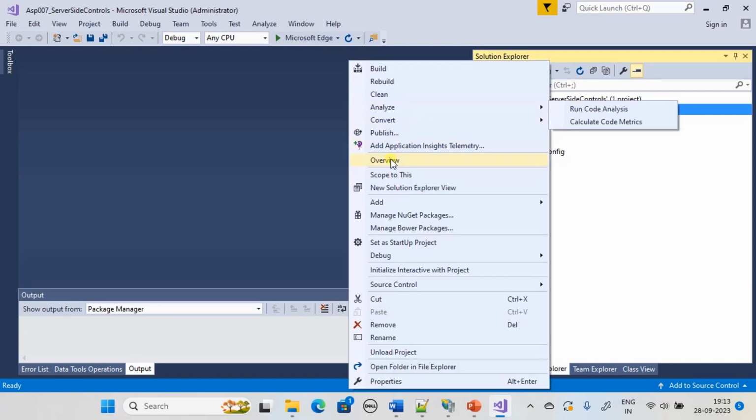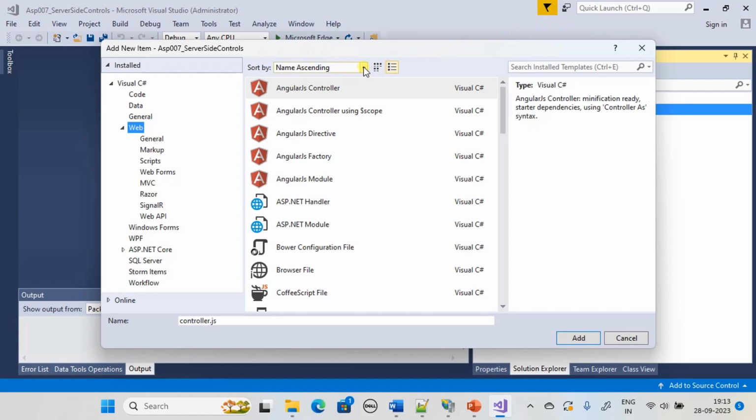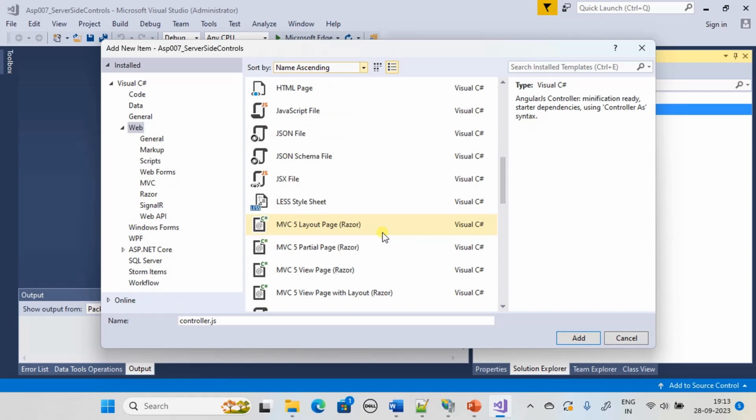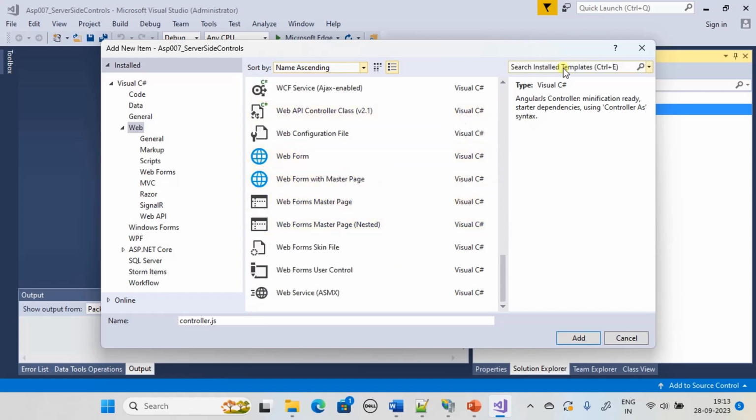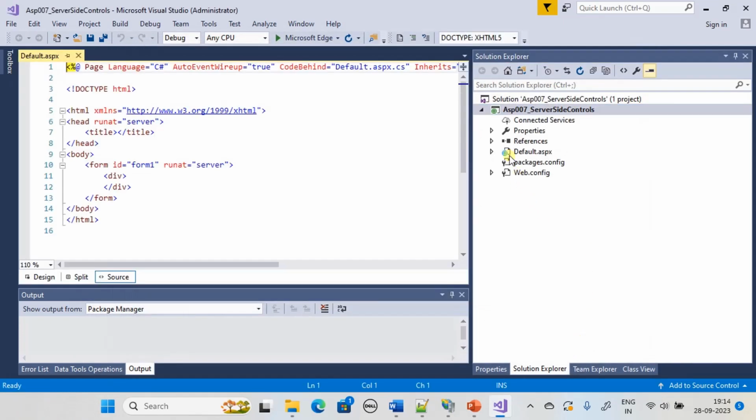Here choose add new item. When you browse down, you will see web form, or you can do that in the search template and pick web form. Here you can see all the web form related control. Here we are choosing web form. Let's name this web form as default and click the add button. This will add the default.aspx. So this is the web form, and you can see the code window also opened here in the left side pane.